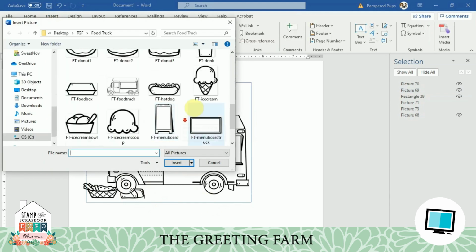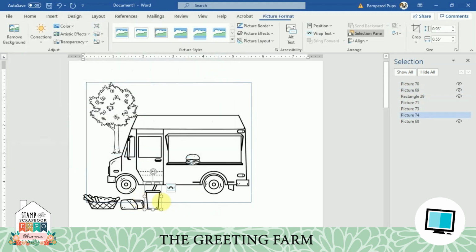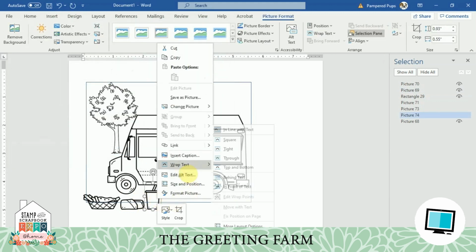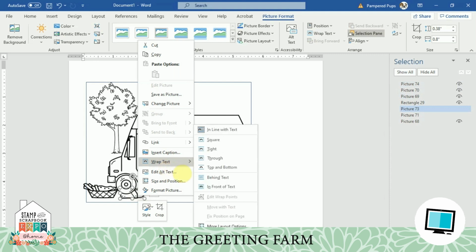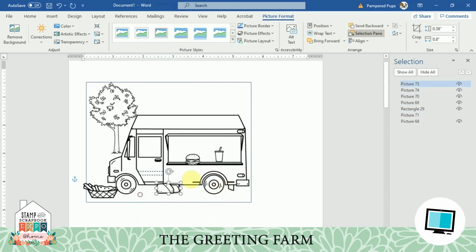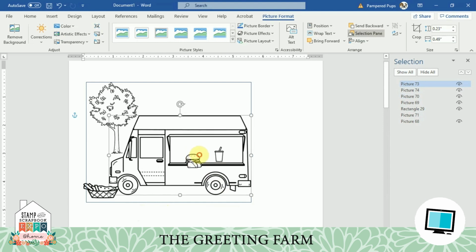Double click. Now right click, wrap text, in front of text. And we'll move it up and we'll shrink it because he doesn't need a big gulp. And then we'll go to the burrito, we'll right click, wrap text, in front of text. And let's rotate it vertical. We'll stick it right up here next to the hamburger.